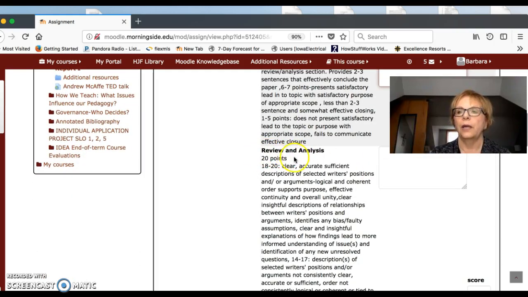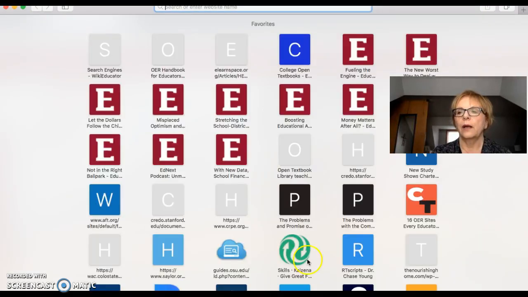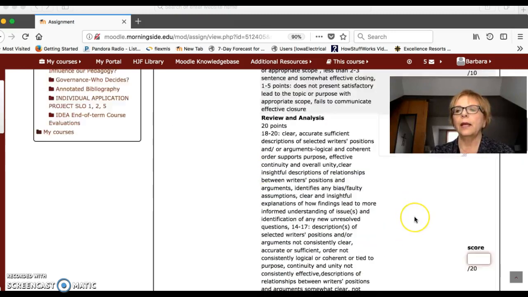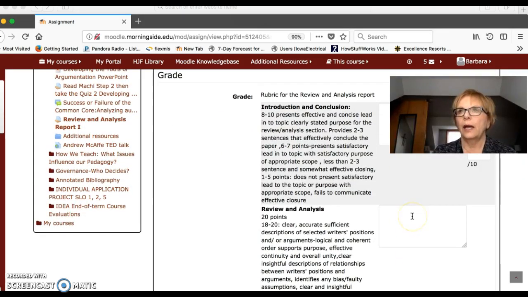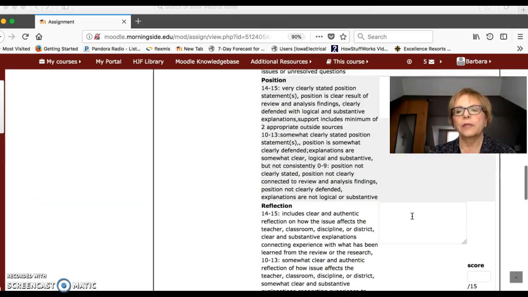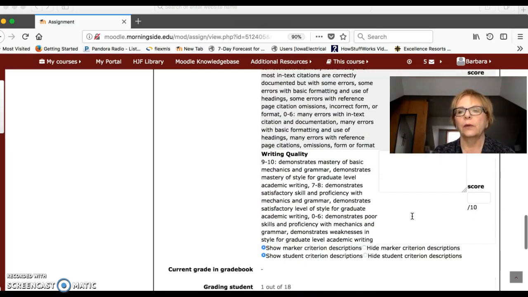That's the actual review and analysis section. This one's worth a possible 20 points. Again, the descriptors for the point categories are there. You'll go over here and click score, and then record the score that the student received. And then again, in the box, you can write your feedback comments. You'll do this for the position section, reflection section. There's a section for APA compliance and writing quality.